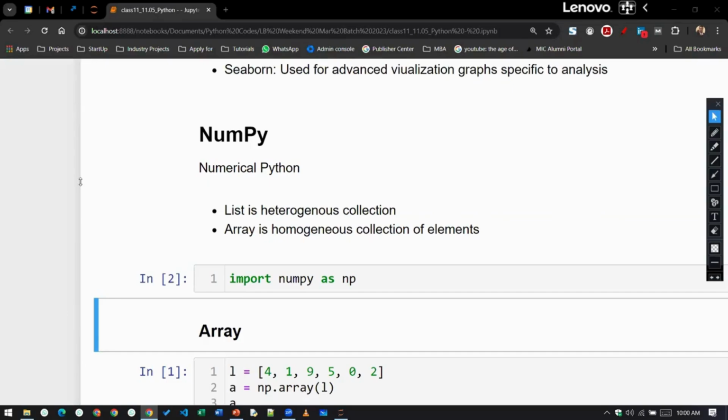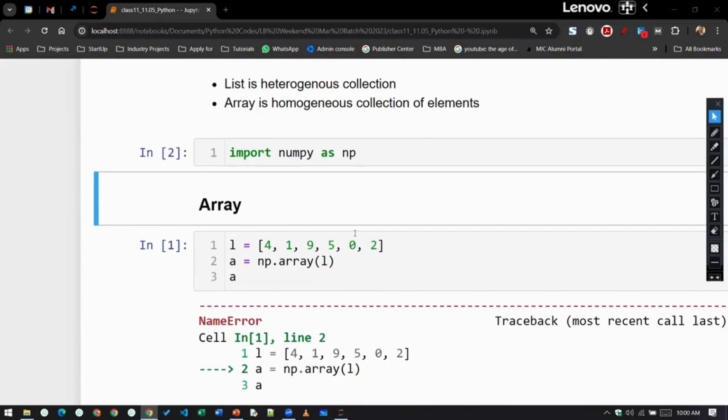Because the array is not a core data type. It is not present in core Python. So Python doesn't know how to create an array directly. List is a core data type. So when you write a list like this, it will understand that you are trying to create a list. But in case of an array, it won't understand.